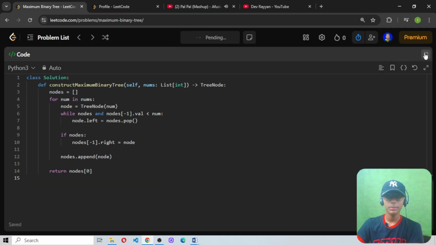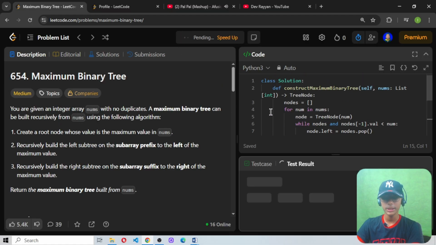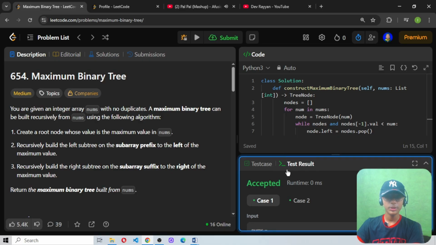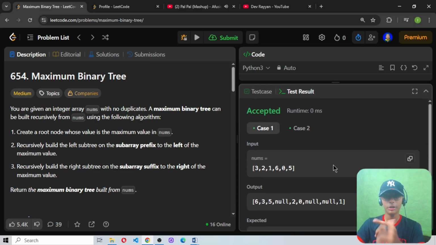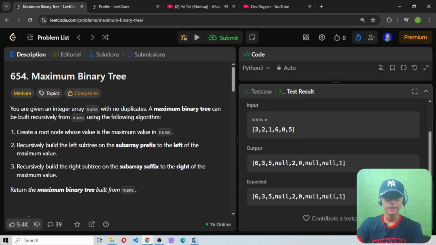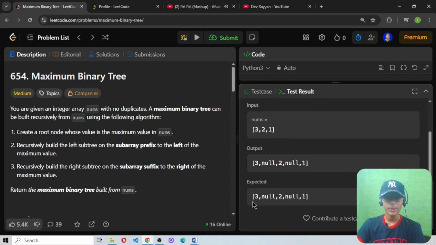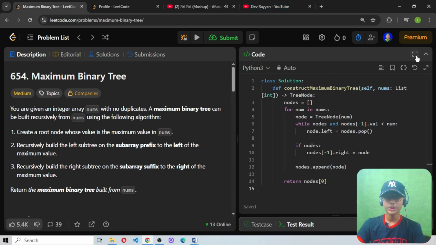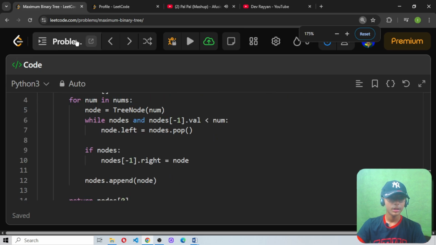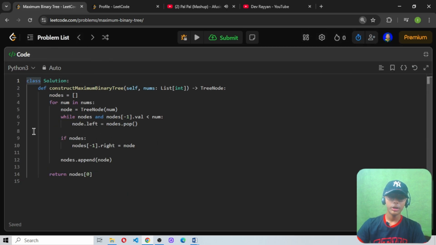Let's see the running code, I mean. When I run this code, it has been accepted. The expected output for the first case is 6 3 5 null 2 0 null null 1, and our output comes out the same. In case 2, the expected output is 3 null 2 null 1, and the output also comes out the same. Now before the submission, first of all we add some comments, because with comments your rating will be higher.